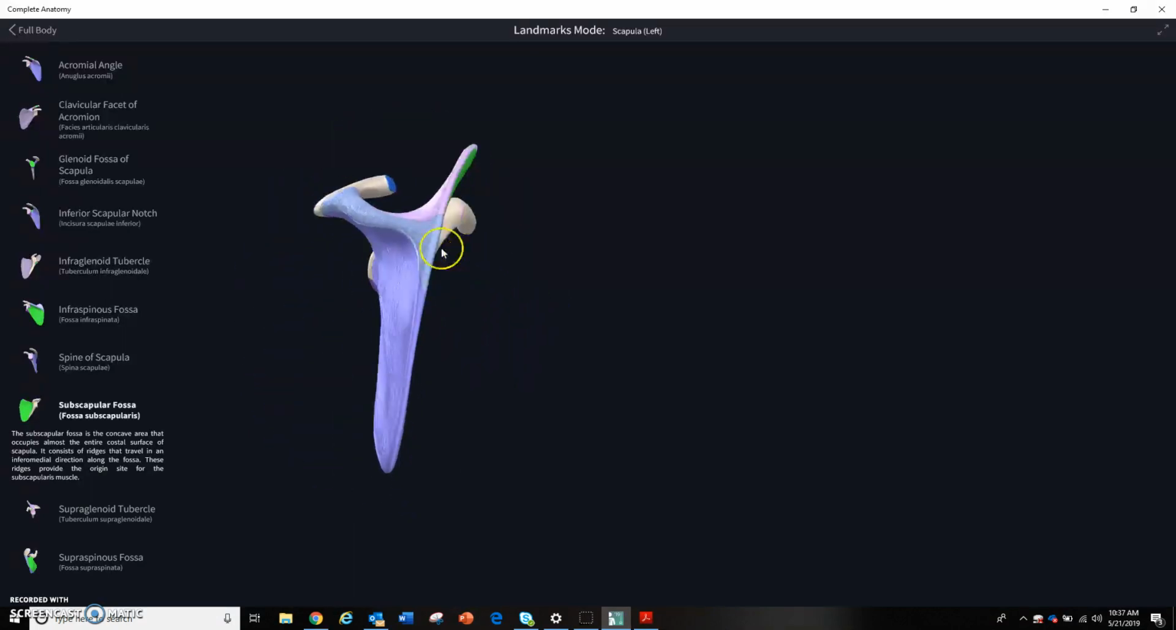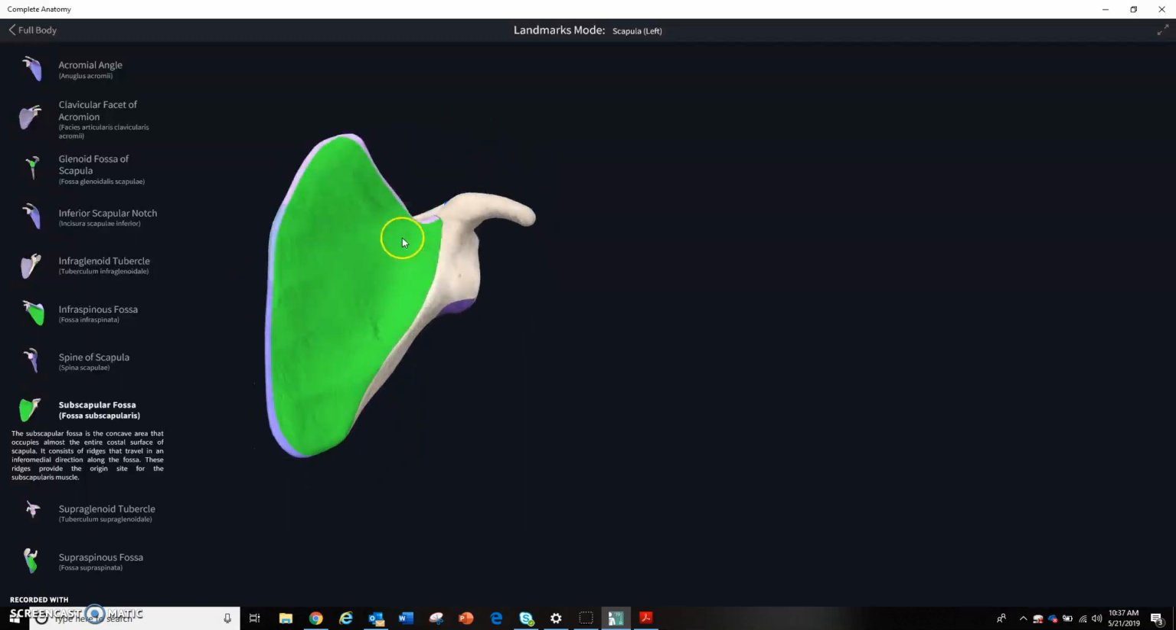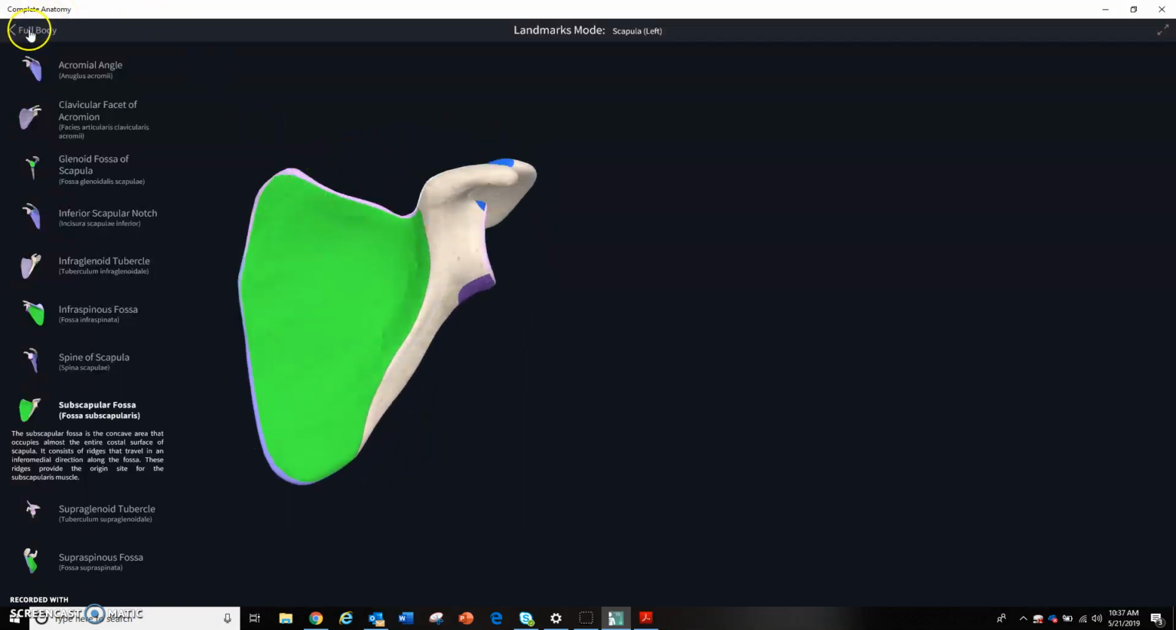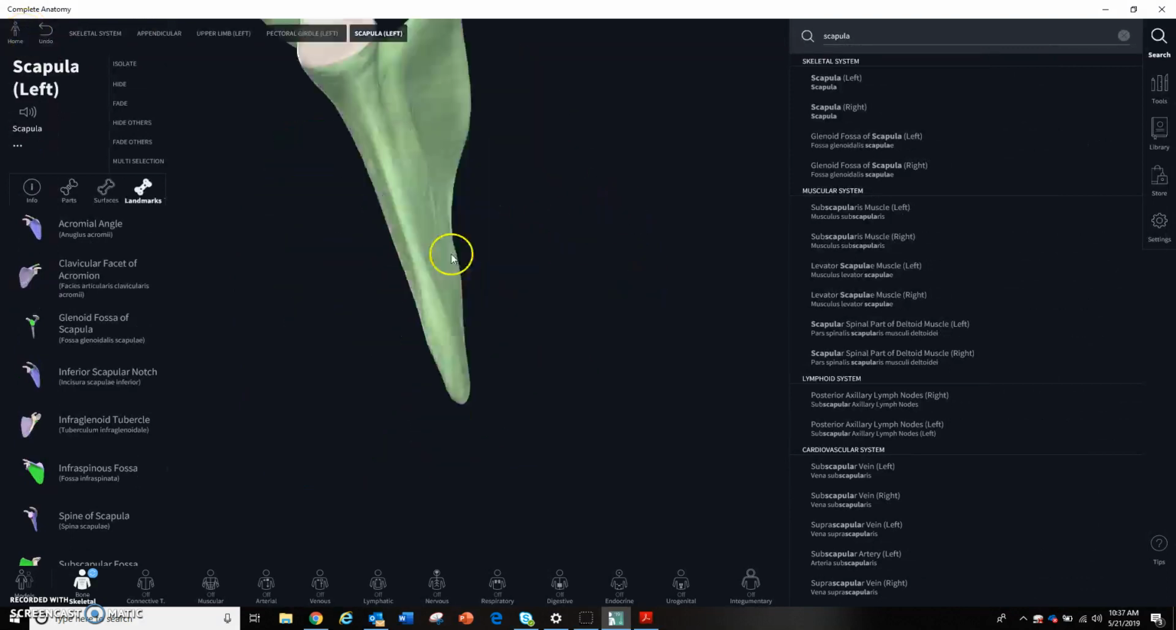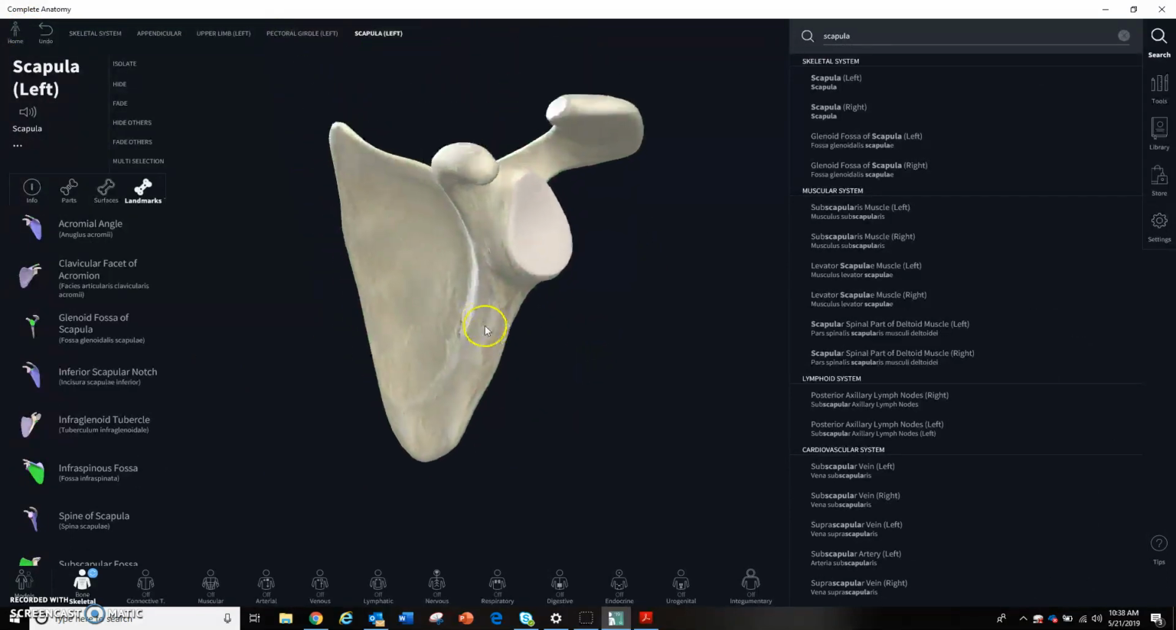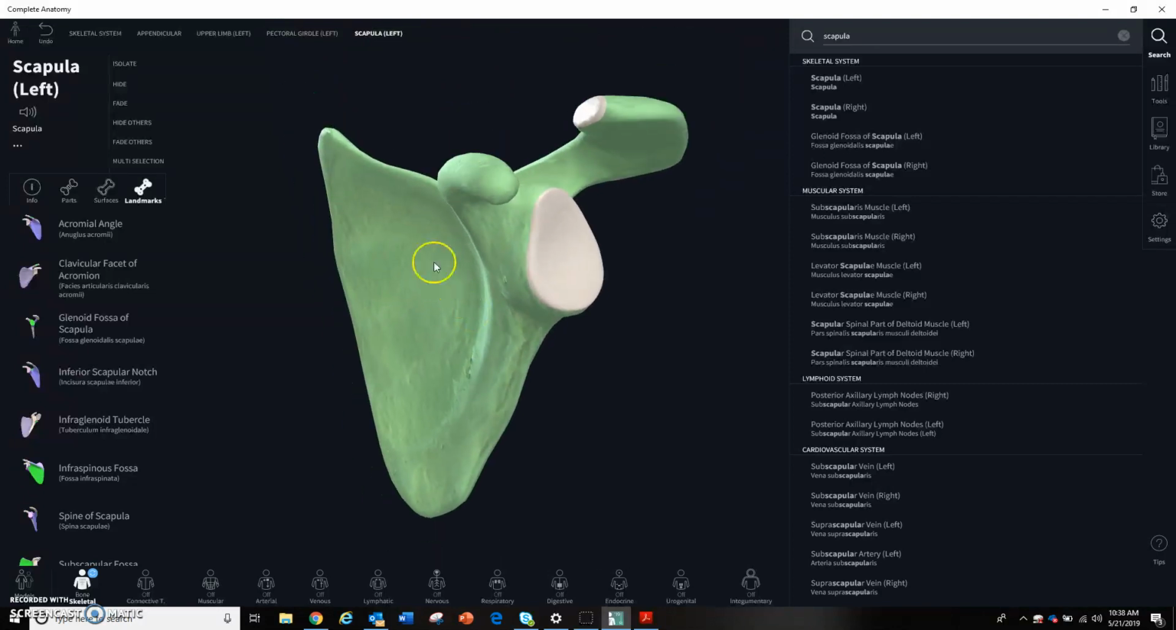So this is a good way. For one thing, it's color coded. It's fairly easy to get to. But let's look at how to use the lectures I've created for you.